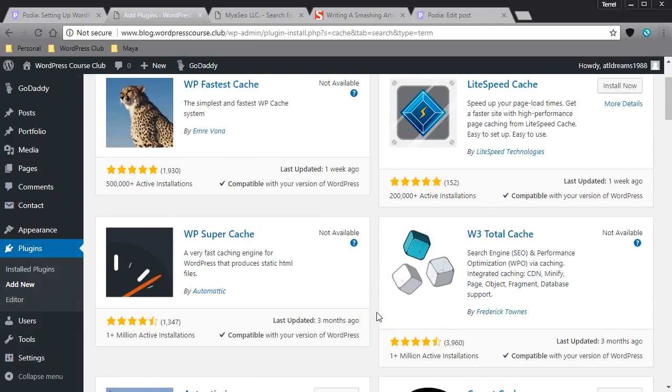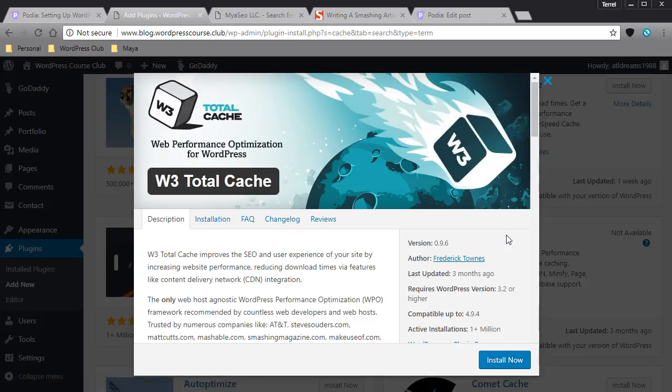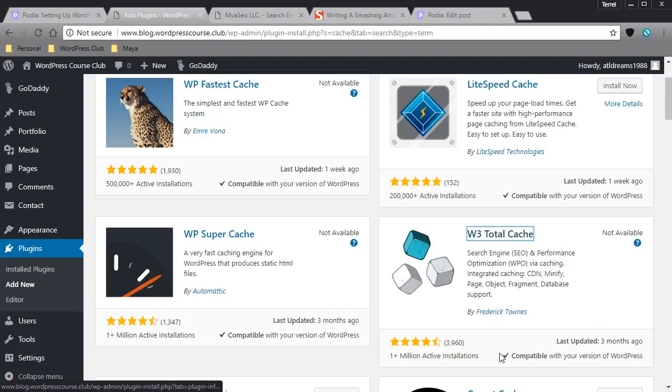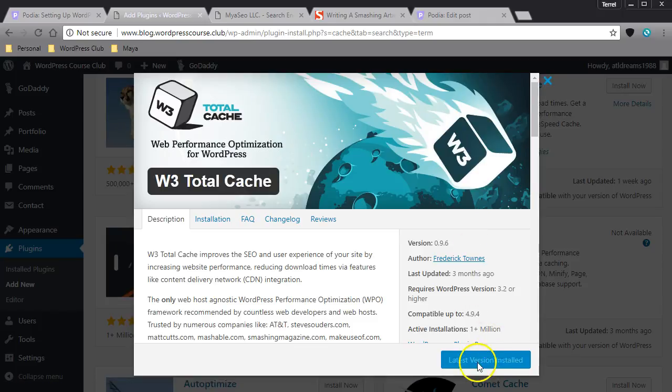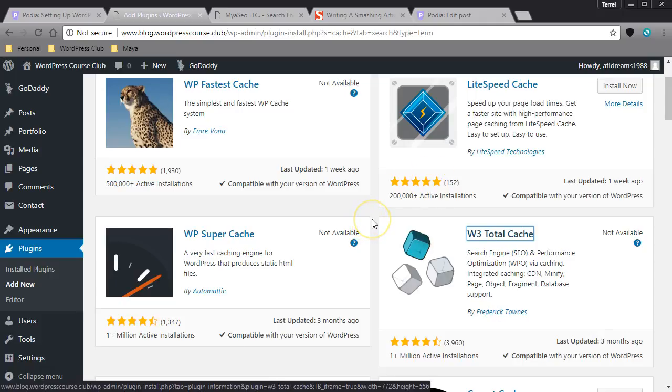So the plugin I'm going to recommend is called W3 Total Cache. There are obviously other caching programs out there, or plugins, should I say. So you can go ahead and just click install now. And some plugins aren't going to have the quick install option. You're actually going to have to click on them and then click install for them to actually be installed. But once you go back, you'll see that it'll say that the latest version is installed. So you'll be good to go on that front.